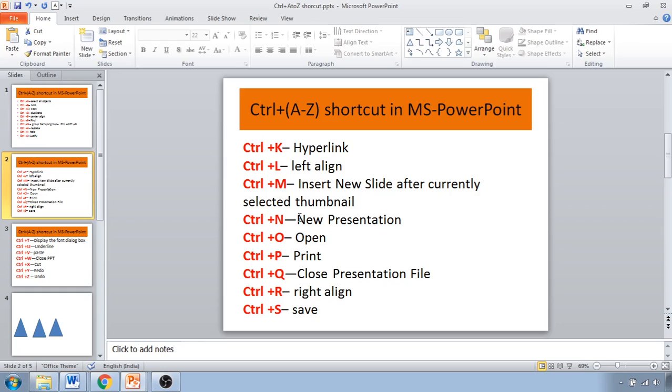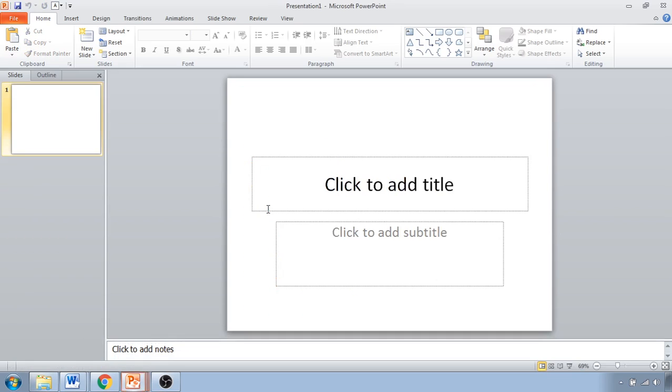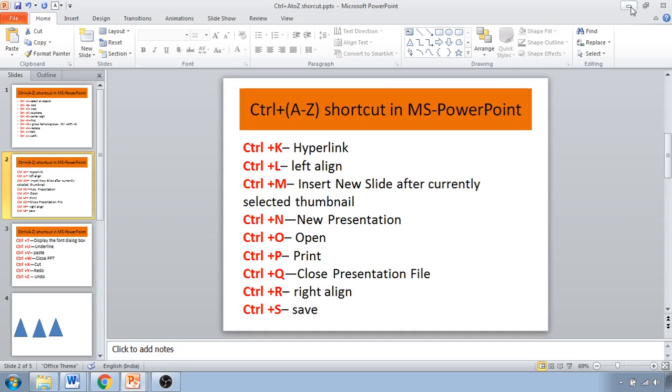Next one is the Control N. Now if you want to open a new presentation during the current presentation, then you just have to press Control N and the new presentation will open.